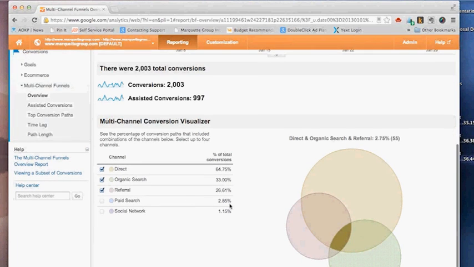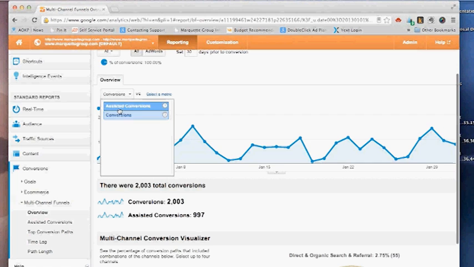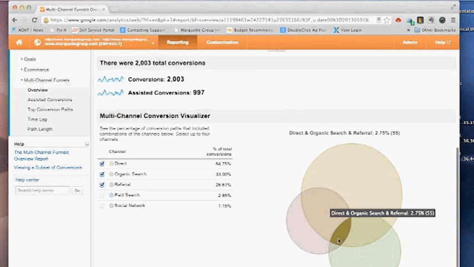So right now we're looking at an overlapping Venn diagram of the direct and organic search and referrals for the conversions that we had just talked about here previously. And right now we're looking at all conversions. We can filter and look at just one conversion in particular if we wanted to, but we're looking at all of them right now.